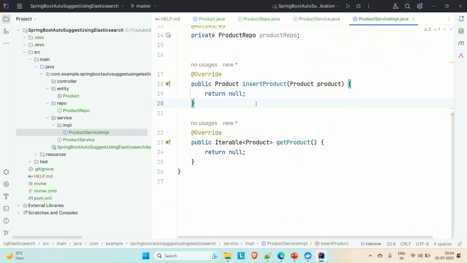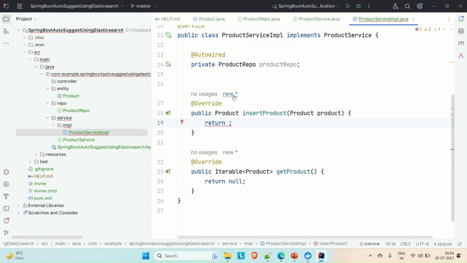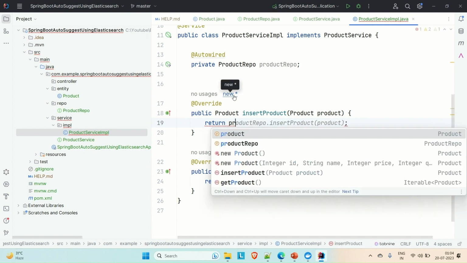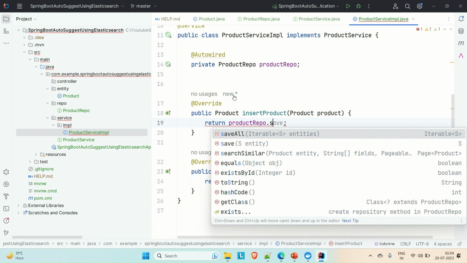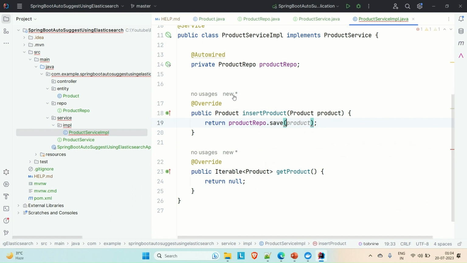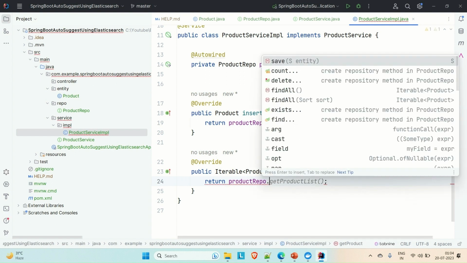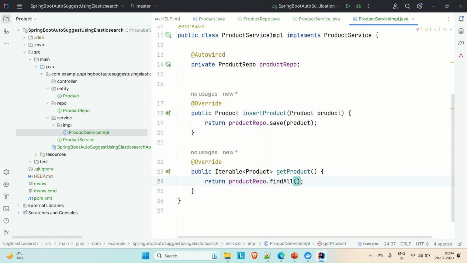So the first method is inserting the product. Let me do an insert here. Using the product repository, I will call the same method, pass the product here, and then return it. The second one is to find out all the products which are there in the DB, or in the Elasticsearch. So let me use the product repo dot find all, and then we have to return it. So we are good now.